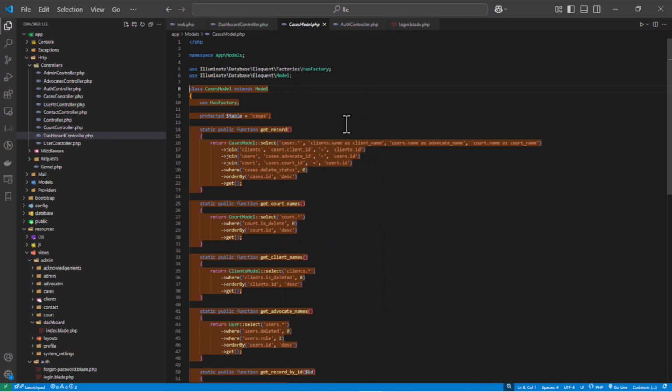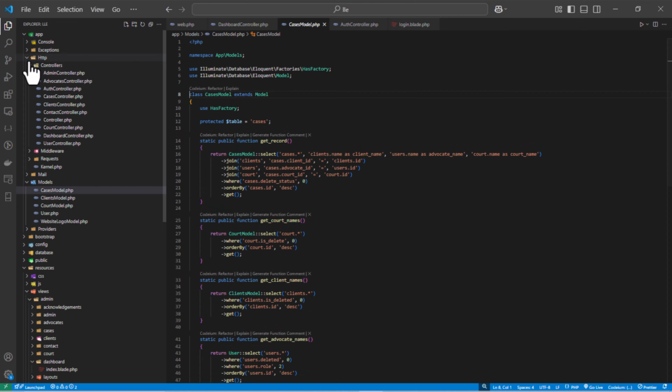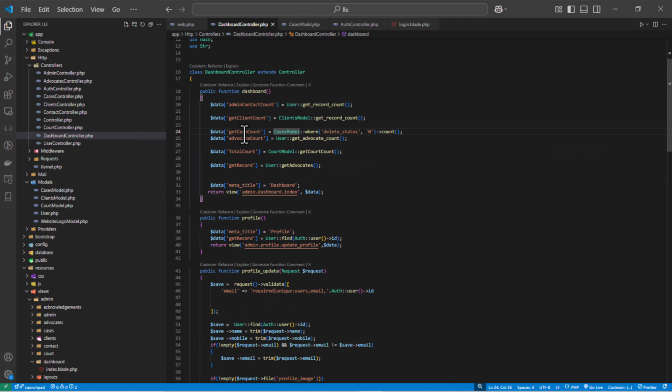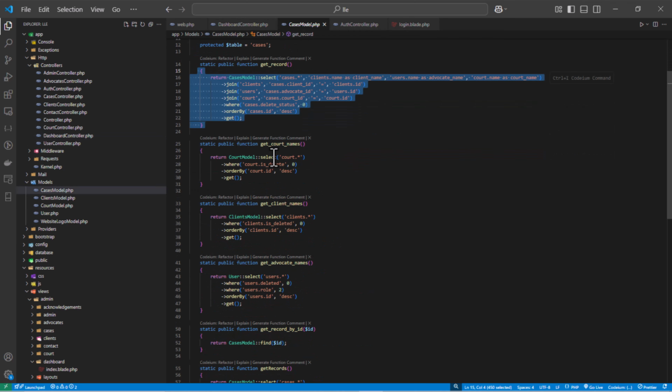If you go to this model, to go manually you go to applications, the folder called models here. Then we have the case model. Me, I'm using that shortcut. I've installed a plugin which allows me to do that. So you go to get case count, and the get case count, let's see, get case count.